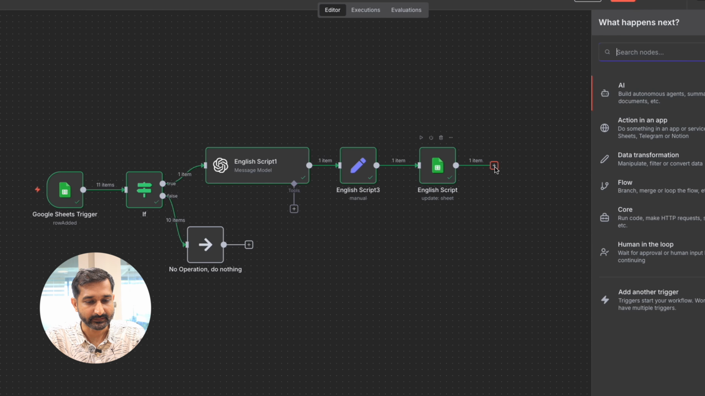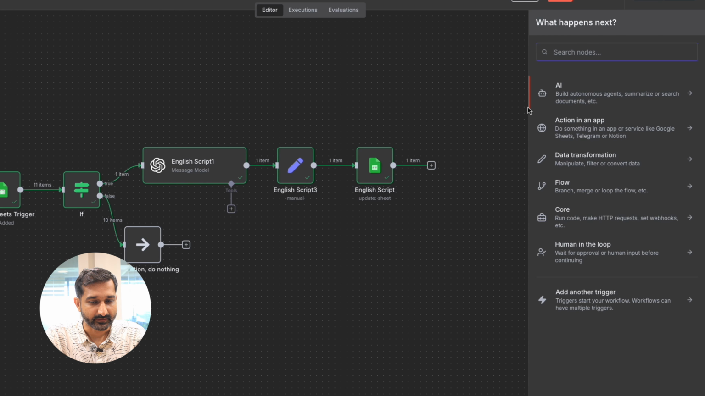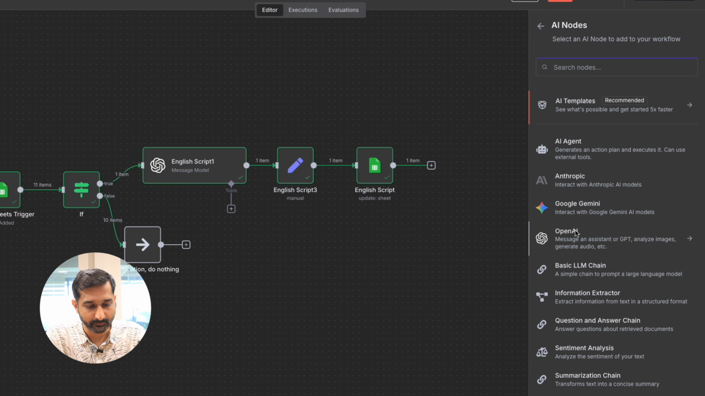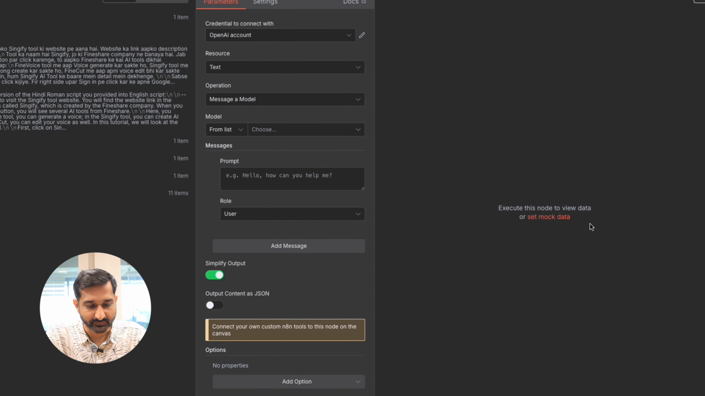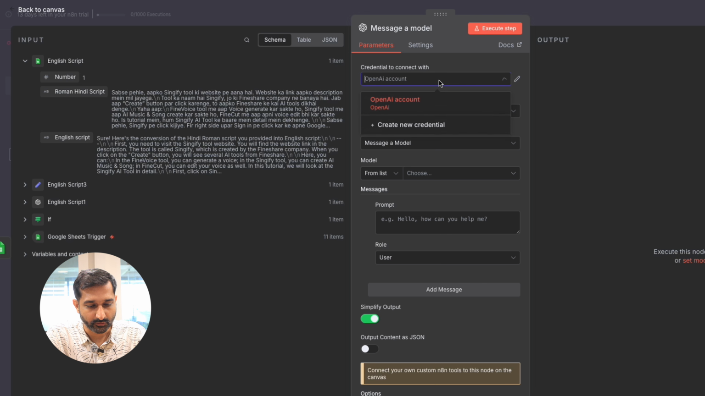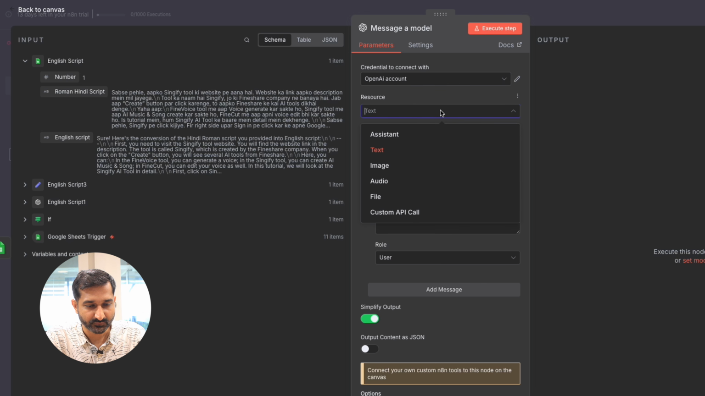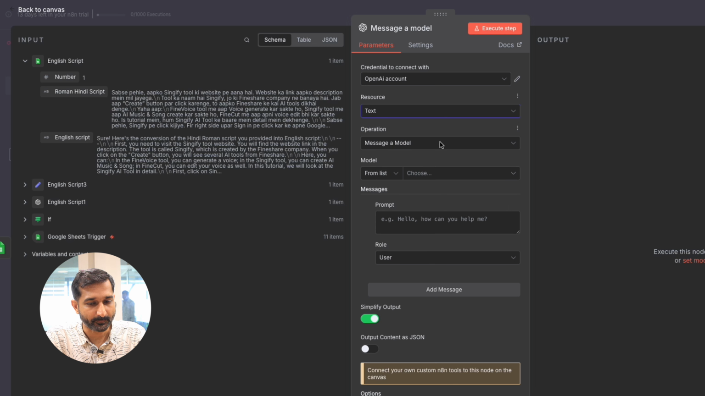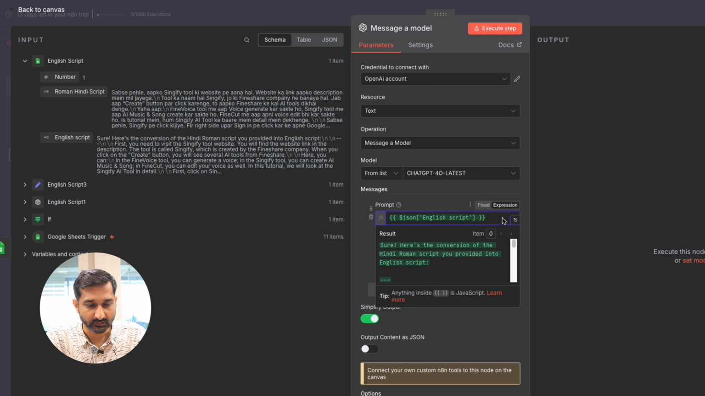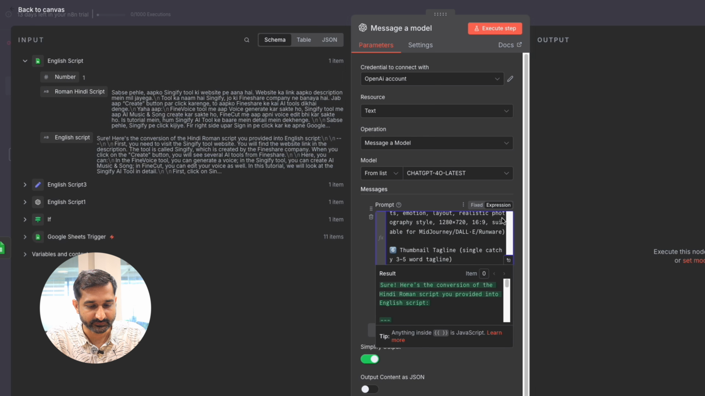So go back to N8N, click on the plus icon. Here again select OpenAI and message model as we selected last time. Now we already have a credential added, so nothing we need to do here. Also resource and operation remain the same. Just select the model. In the prompt box, drag the English script from the Google Sheet and enter this prompt.